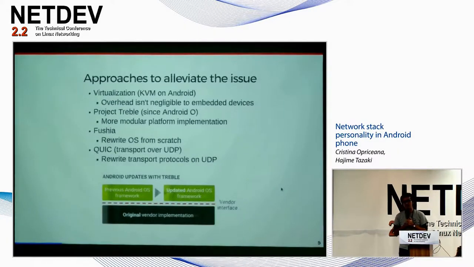The Android community has already been aware of these issues, and there are a couple of approaches to alleviate them. The obvious approach is introducing virtualization technologies. But the overhead of hypervisor-based technology should not be negligible, especially for these kinds of embedded devices.